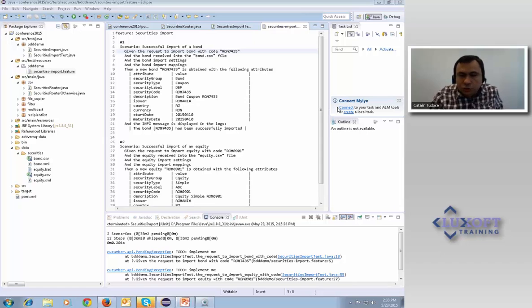From text to code. I'm not sure what you are thinking about, but I'll try an answer that hopefully will be what you're expecting. When you write a scenario in text mode, you are defining the steps almost in plain words, in natural language. I say given. When I say given, I am defining a condition. Given the fact that I am trying to import a bond, and given the fact that I am going to a teller machine, I am trying to extract some money.